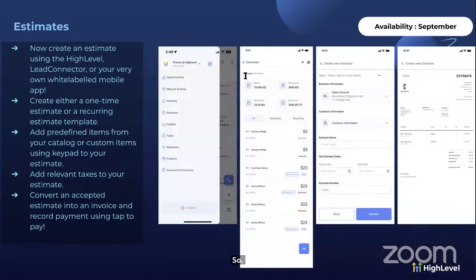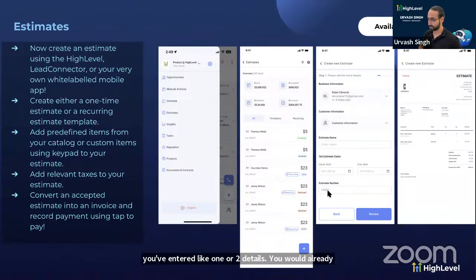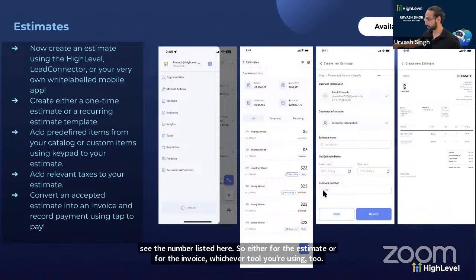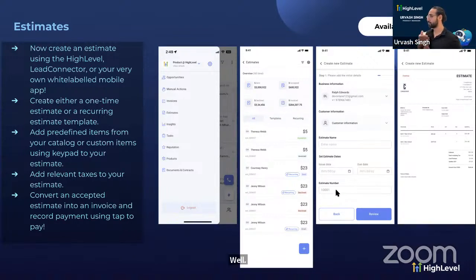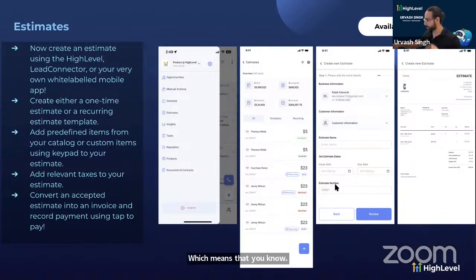Cool. So, yeah, the number gets generated once you are creating that invoice. So once you tap on the plus button and you've entered like one or two details, you would already see the number listed here. So either for the estimate or for the invoice, whichever tool you're using to build your payment product. Because at this moment, the invoice has technically already been created, or the estimate has technically been created when you tap on this and just link a contact, which means that, if you want, you can delete this invoice or estimate. I'll have to double check how the number fluctuates with deletions, but I think this would be handy to cross check and make any amendments if necessary.